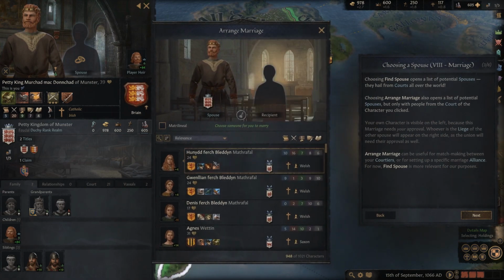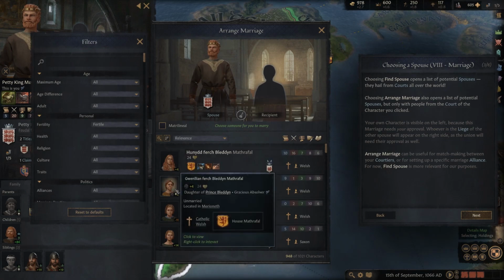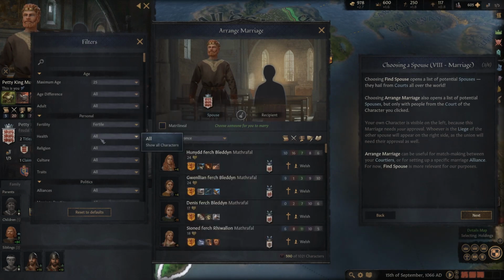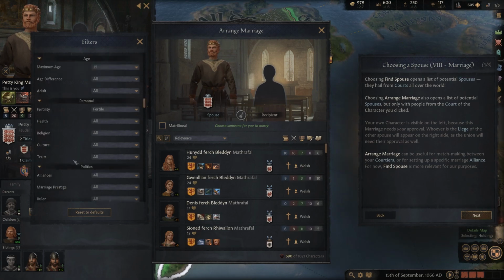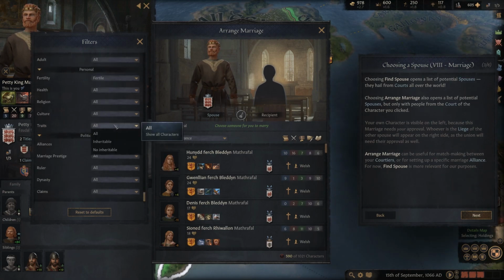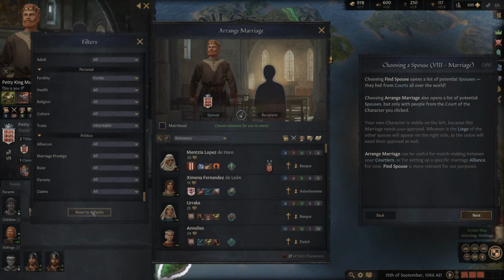And we can filter the screen. We could go for age. We could go for fertility. I mean, if we want more heirs, we want them to be fertile. And you could go for alliances. And traits could also be interesting, because some traits can be inherited by the children. So if you want to pick up good traits that your kids may get, this one could be very interesting to check.